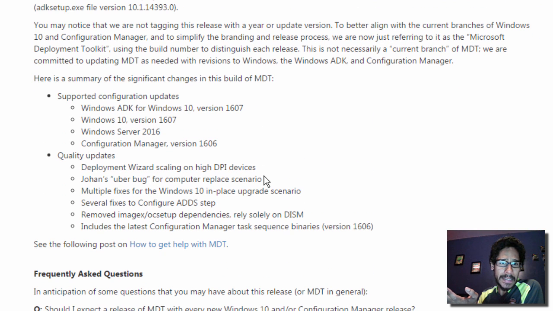A couple of big changes with MDT. It supports configuration updates for Windows ADK for Windows 10 version 1607, which is the latest version for Windows 10. Awesome. Windows Server 2016. Awesome. Configuration Manager version 1606, which I'm getting to with my SCCM playlist. You've got a couple of other quality updates, Deployment Wizard scaling for high DPI devices, and other good stuff.